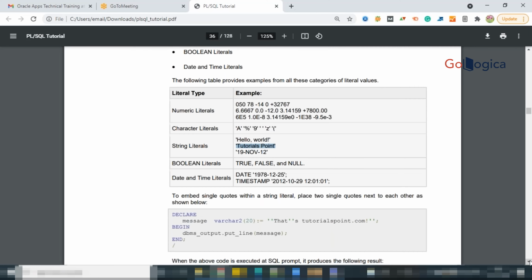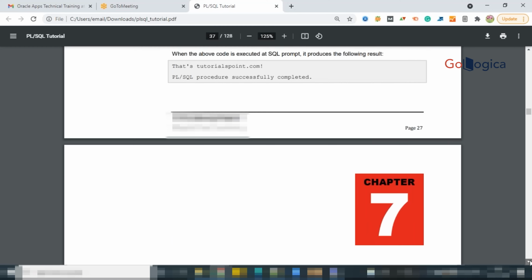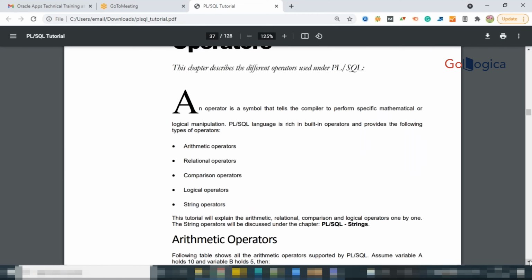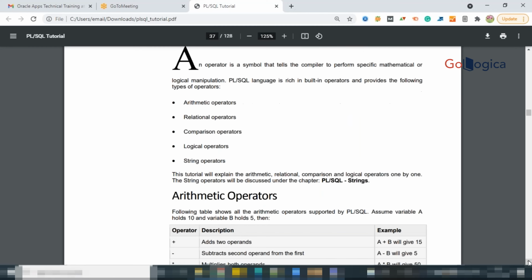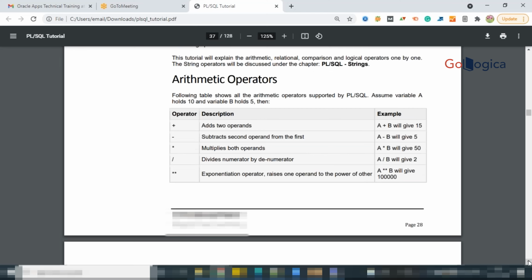Okay, so then let's move on to operators. This is a very important concept again. In SQL you have already seen arithmetic operators, relational operators, comparison, logical, string operators and all. Now in PL/SQL, whatever functions, operators or set functions you used, everything we will use in PL/SQL as well. Understand that. You should compare with what you did there and then get into PL/SQL.